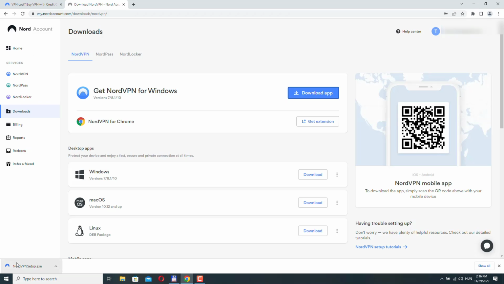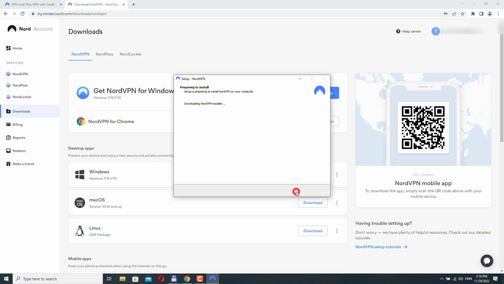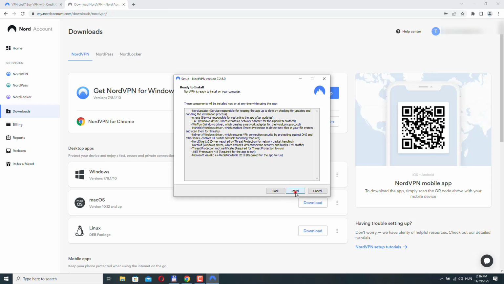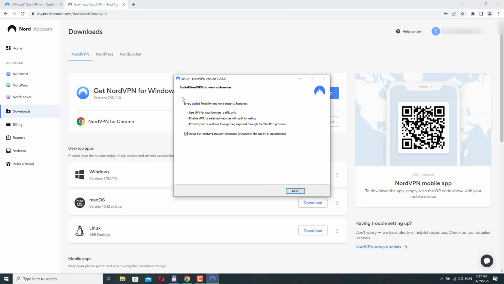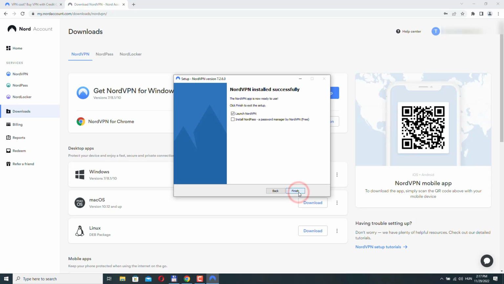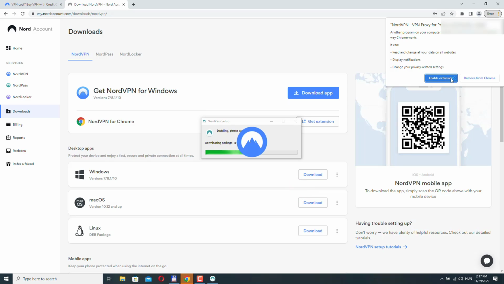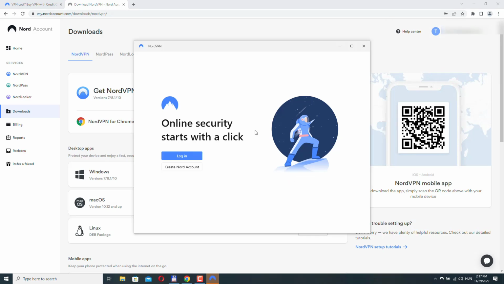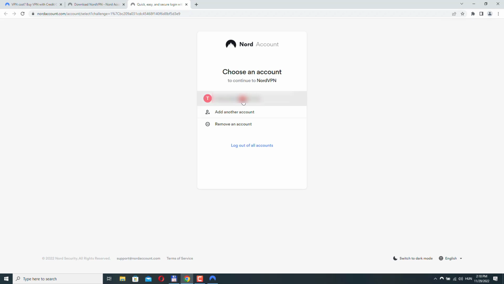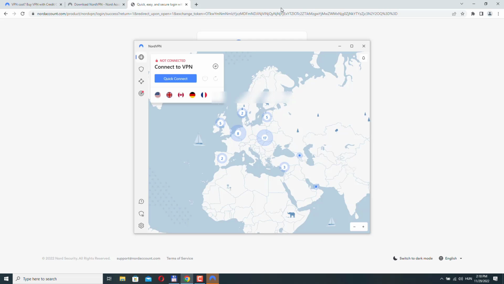And once it's downloaded, just click on it. Just click Next. Okay, we can install the browser extension as well. So let's just click Next and select to install the NordPass and click Finish. Okay, we can enable the extension. So now the app has been installed. We need to log in. And basically that's it. NordVPN has been installed.